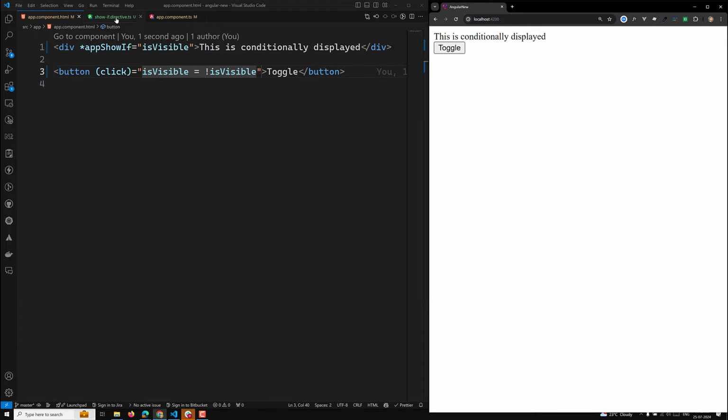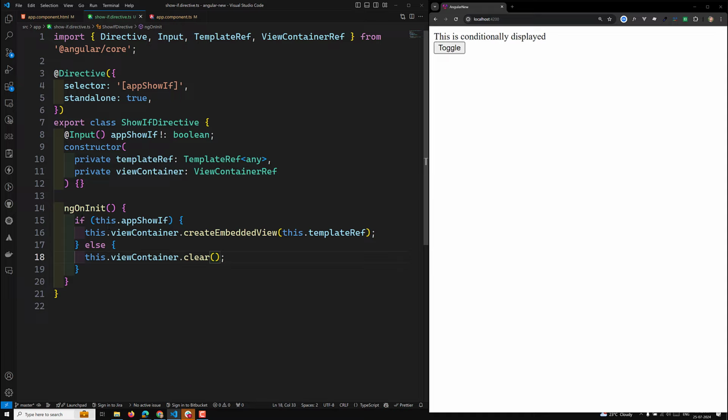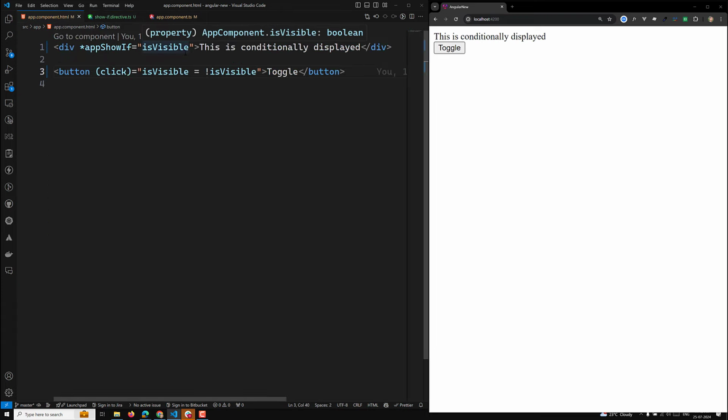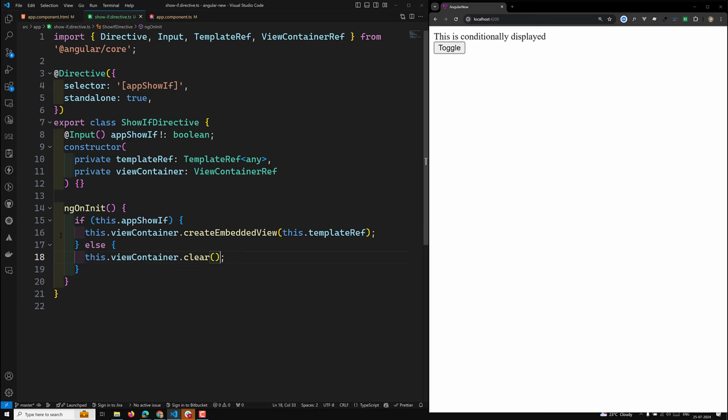Why it is not working is, if you see here, this condition has been written in the ngOnInit. This ngOnInit will work only when the component or directive has been installed or rendered, so it will be executed only once. Whenever the input is changing, you need to execute it every time. So instead of this, you need to implement ngOnChanges.